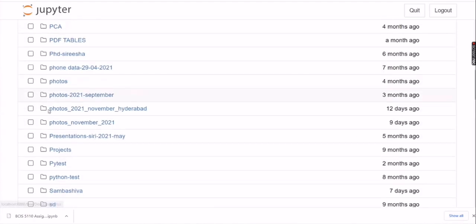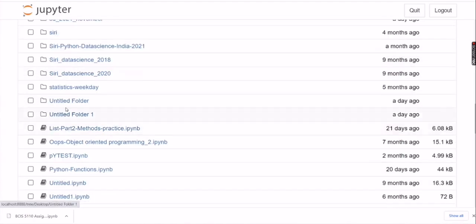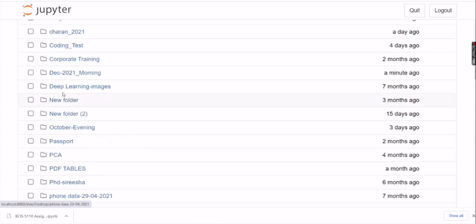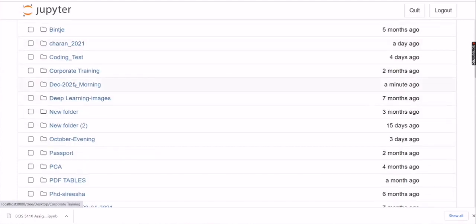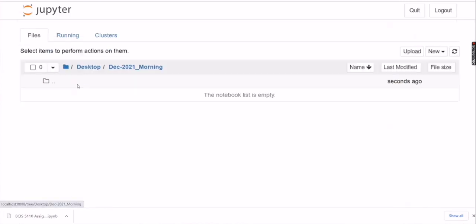Now you can check where it is. December. Yeah, you can see all the folders are sorted in alphabetical order. You can see here, this is the folder we just created. A minute ago only we created it. So now I'm going inside.